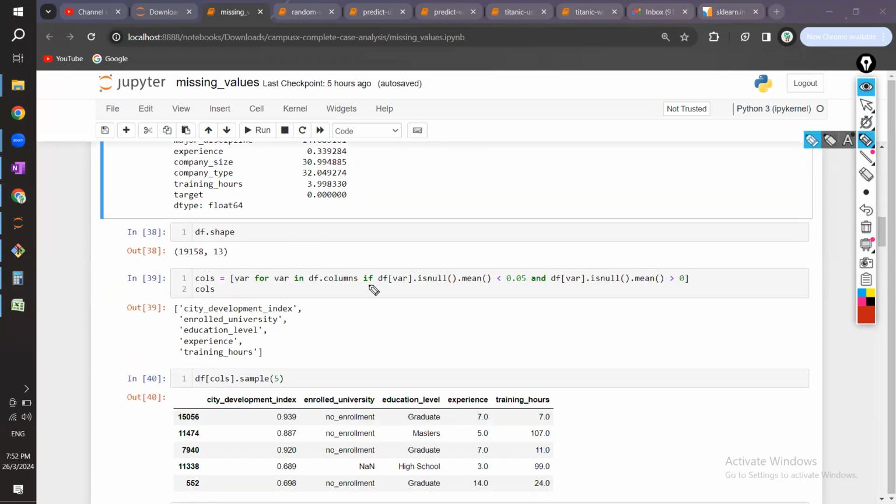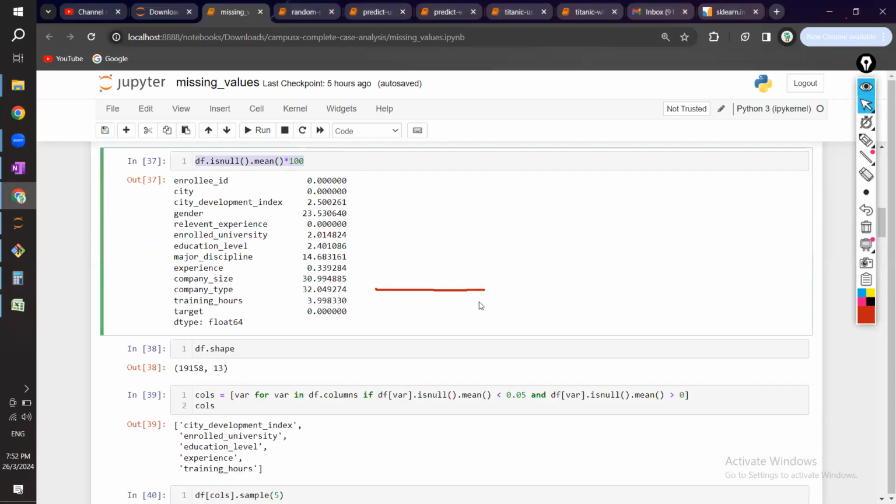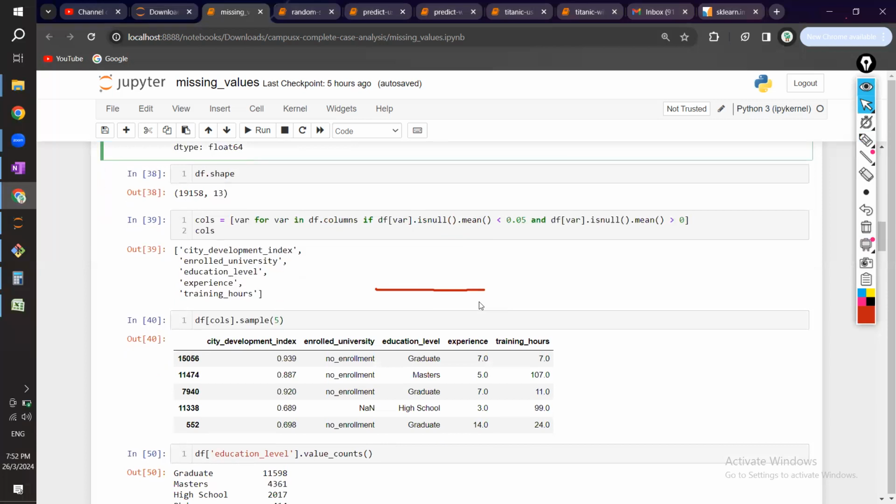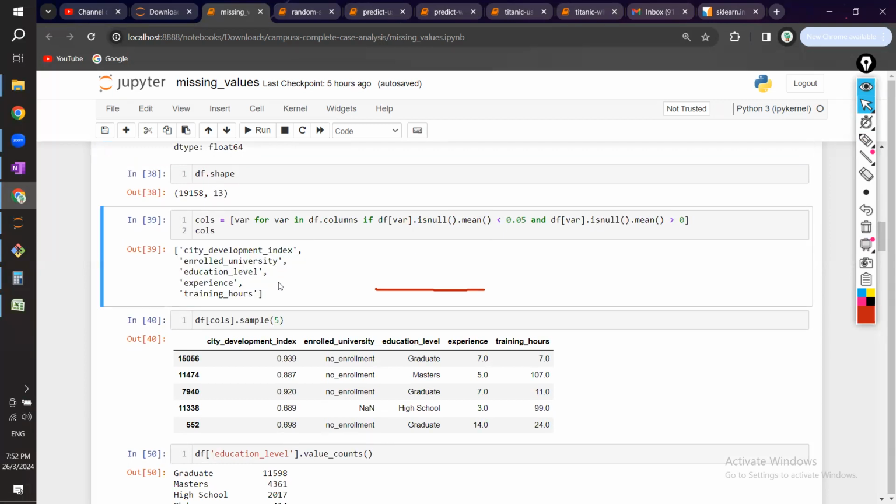It is saying wherever df.isnull().mean(), the same thing, this one, wherever that value is less than 0.05, now what does that mean, guys? 0.05 means a very small number of missing values are present. Agree? Only 0.05% of the values are missing for these columns. Do you agree with me or not?